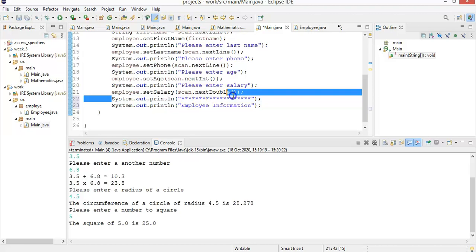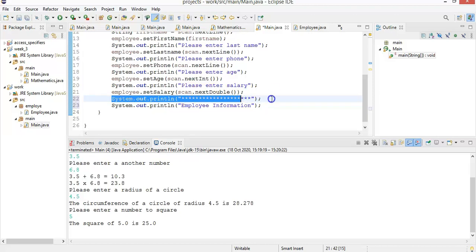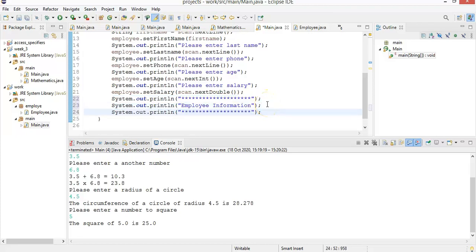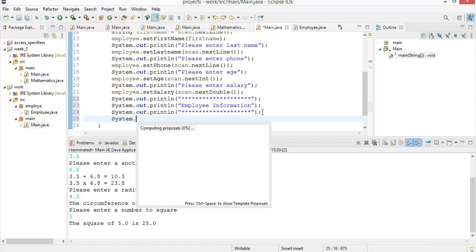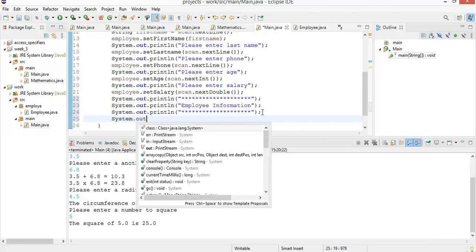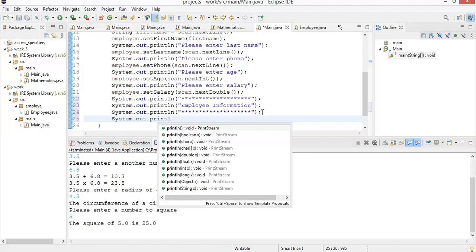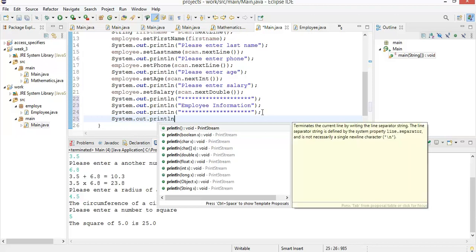So in between employee information, the star will be at the top and the bottom. Now we display each of the values which are in memory. So you have System.out.println, the value in the first name variable for the employee. So we have first name.